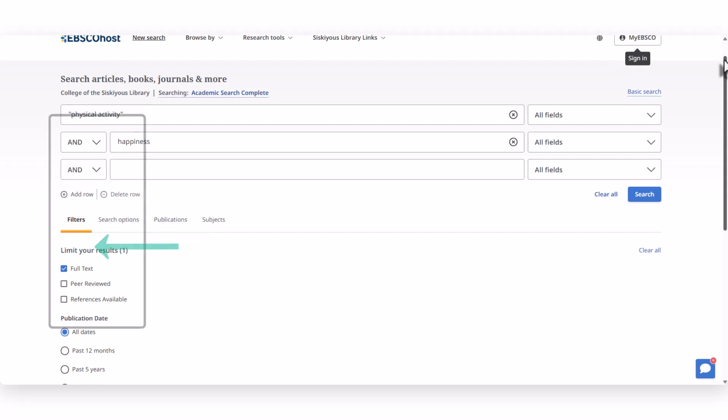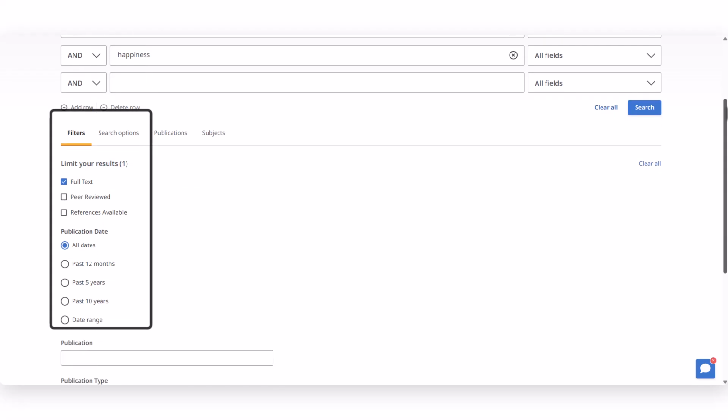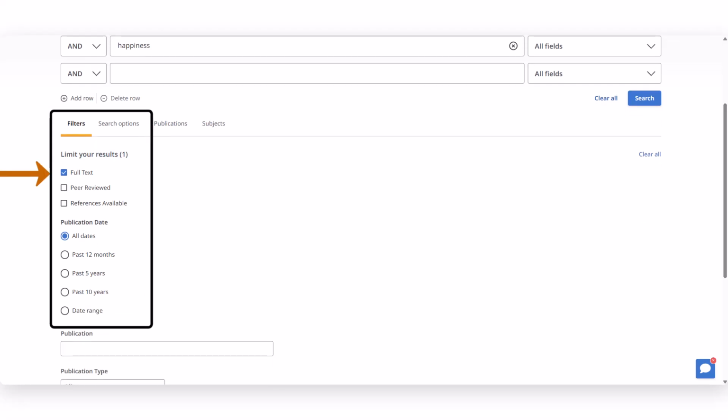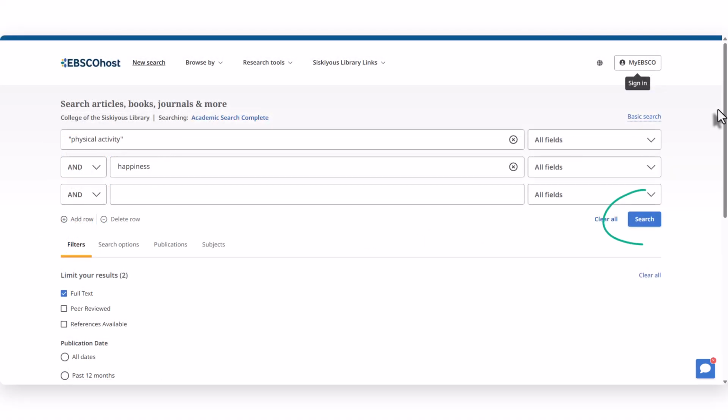Filters help limit your search results to the types of articles you want to see. The full text limiter makes sure that everything in your search results has the full article available for you to read. It should be on by default. Depending on your assignment, you may also want to limit your results to peer-reviewed journals or by publication date. When limiting by date, you can use a preset range, such as past 5 years, or you can enter dates for a custom range. Click the Search button to run the search.